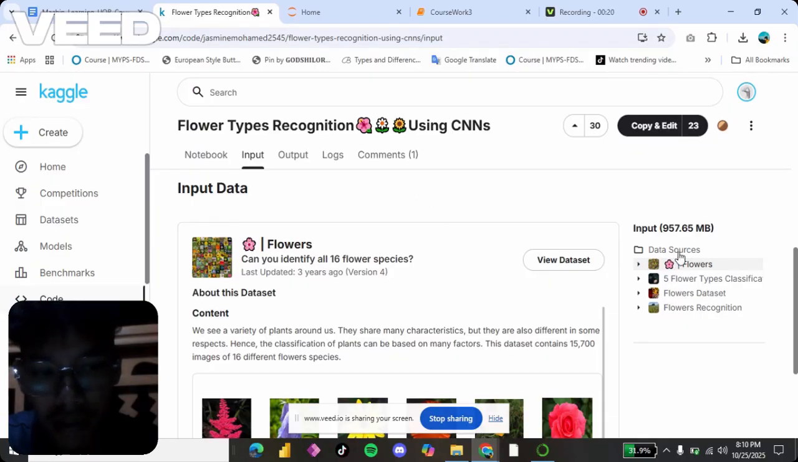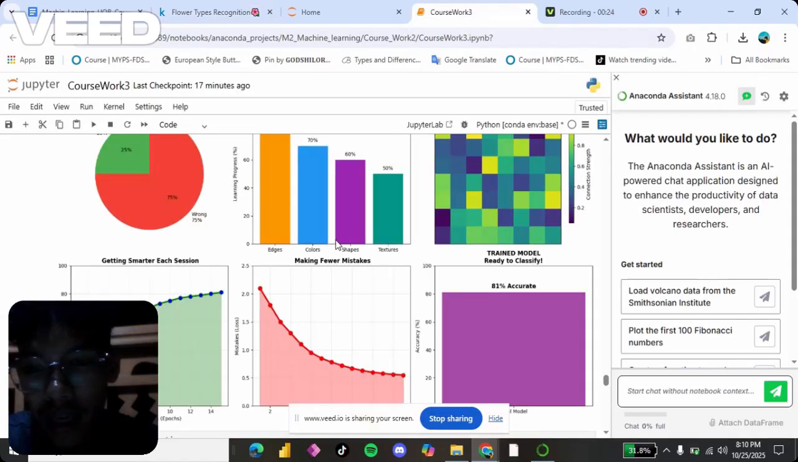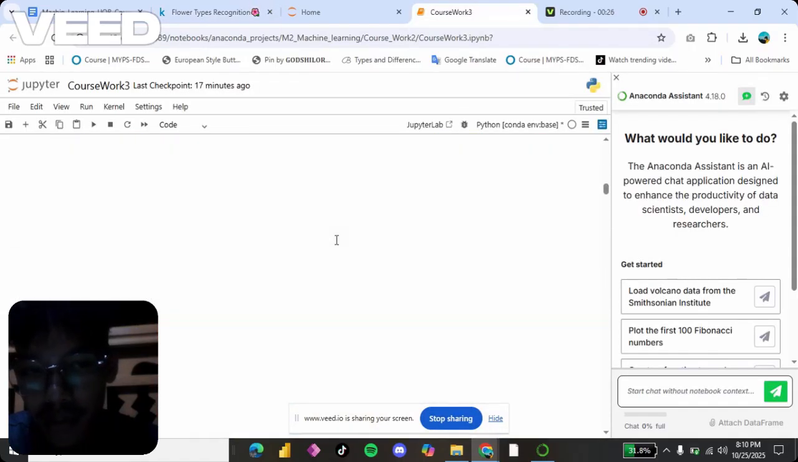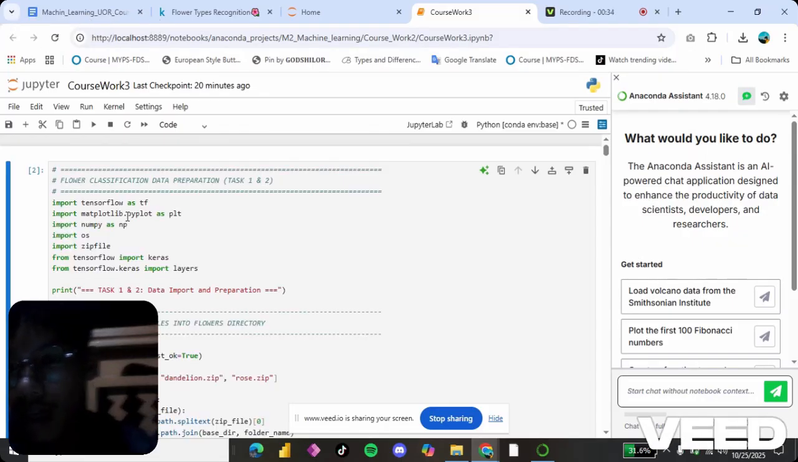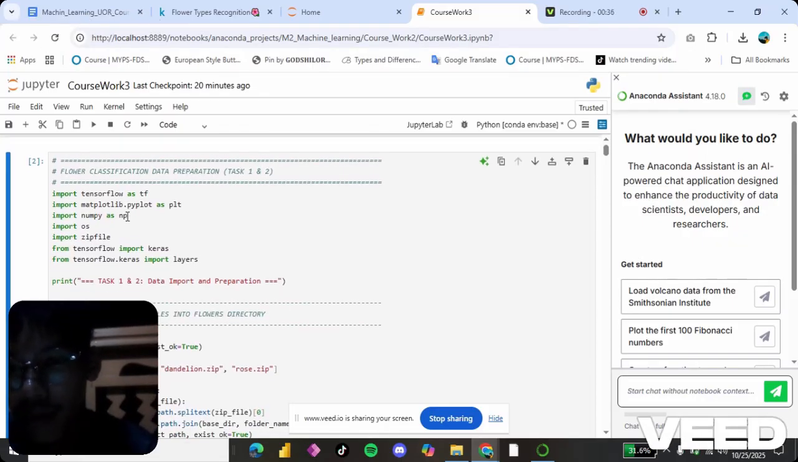So, this is my data set folder. In this folder, I import the Jupyter notebook. First, I create a Flower classification data preparation.